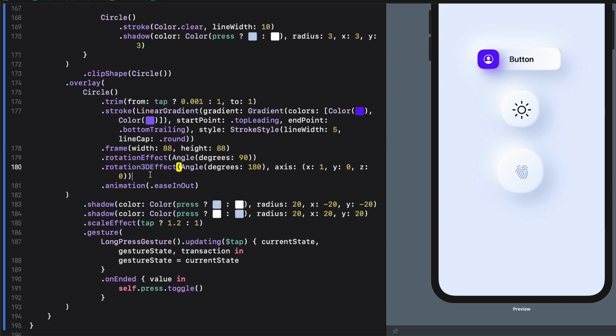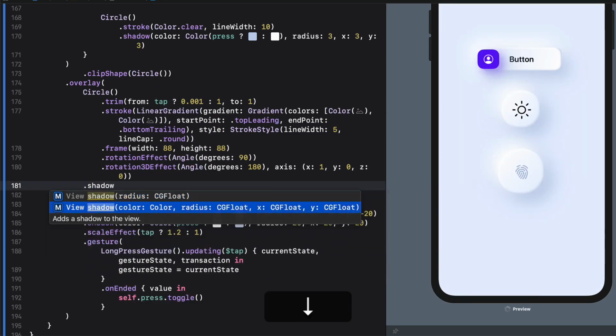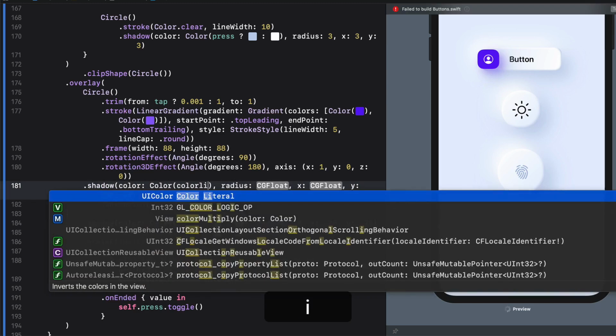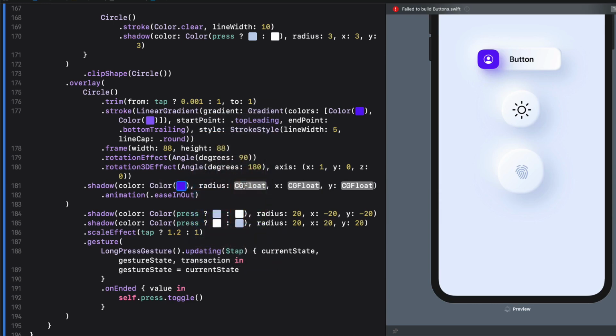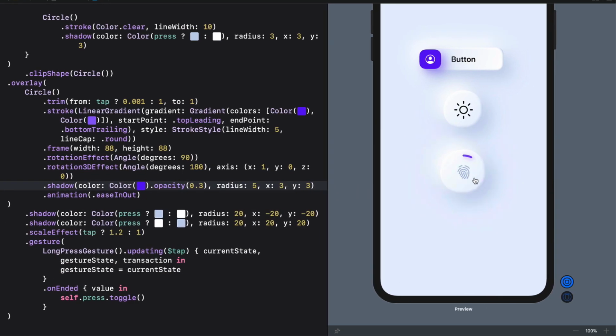Then I'm going to add the drop shadow, so right after rotation3DEffect, I'm going to add .shadow with the color. Again, Color parentheses color literal, and I'm going to set purple. The radius is going to be 5, x 3, y 3. Then I'm going to set the opacity of my color, so .opacity, set it to 0.3. So that's it. This is what I have so far. I think this looks pretty awesome.